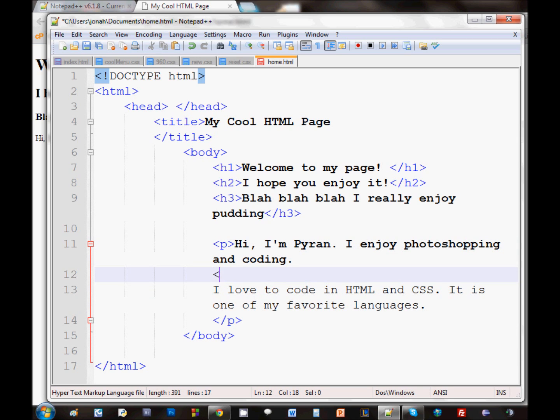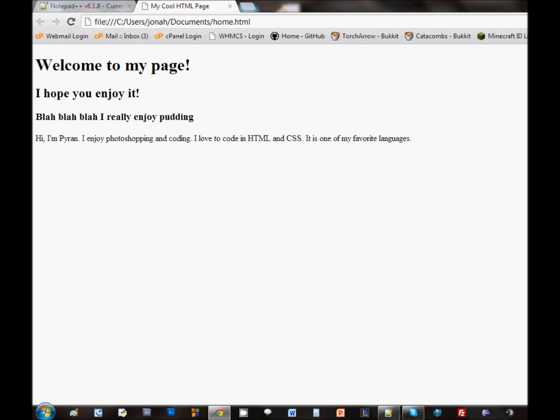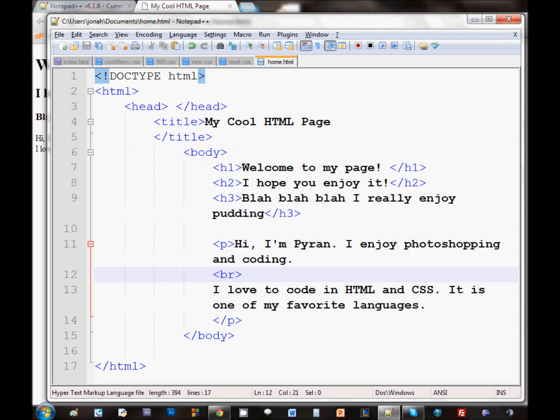It's just going to be br. Now this stands for break, and that just means break as in I just want to put an enter. What break does is, I'll show you real quick, and it just looks like that. Just puts an enter there, puts everything on the next line.